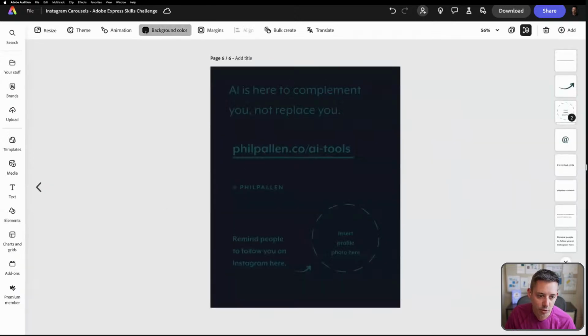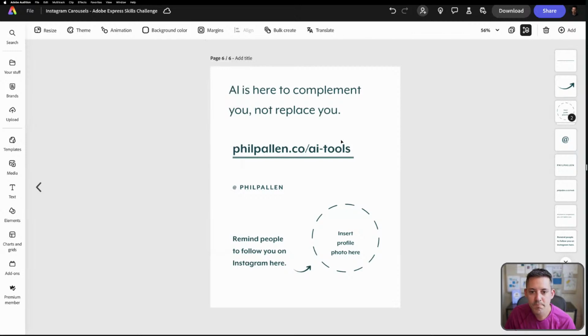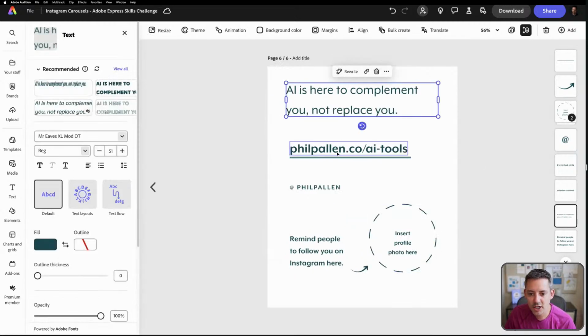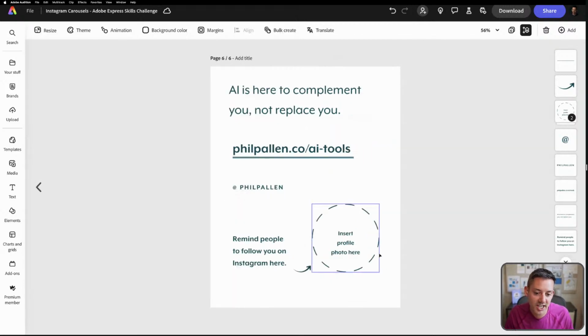Let's go to that final slide that I created for you that reminds people that they should be following you. Okay, so let's just change the background so you can see it. We added in some text here. We can add in a URL. This could be for a podcast episode. It could be for a blog post. Do you see, right? This is such an easy way to show up on Instagram without overthinking it, without having to do a ton. Pop in your profile photo here, which could be saved in a brand or a library.